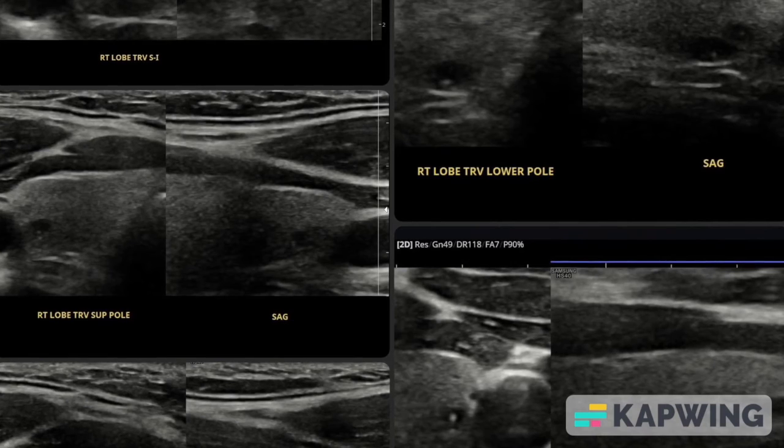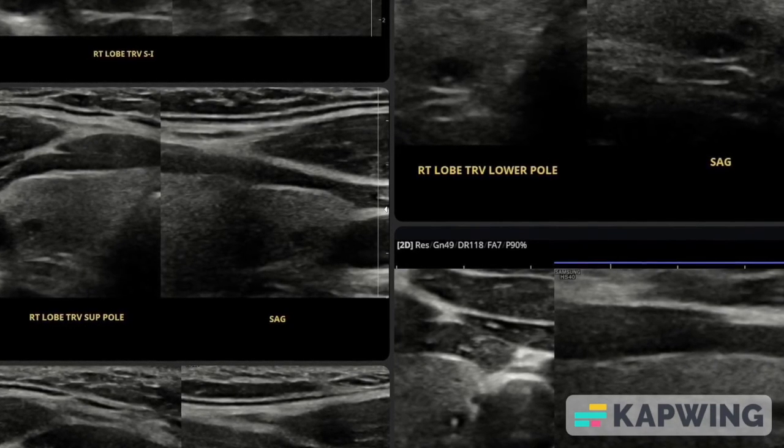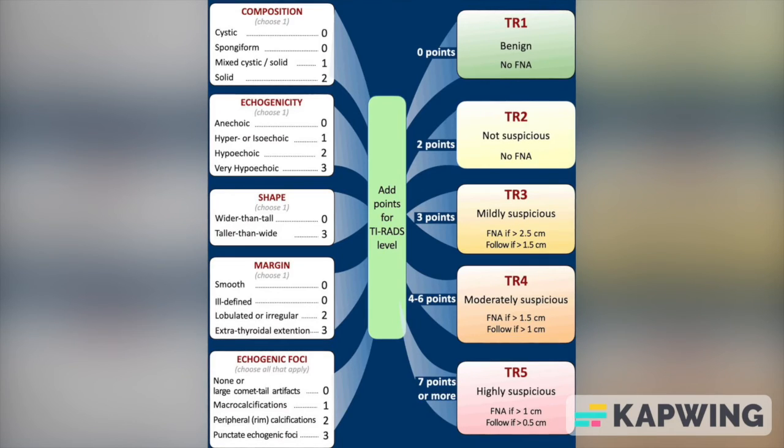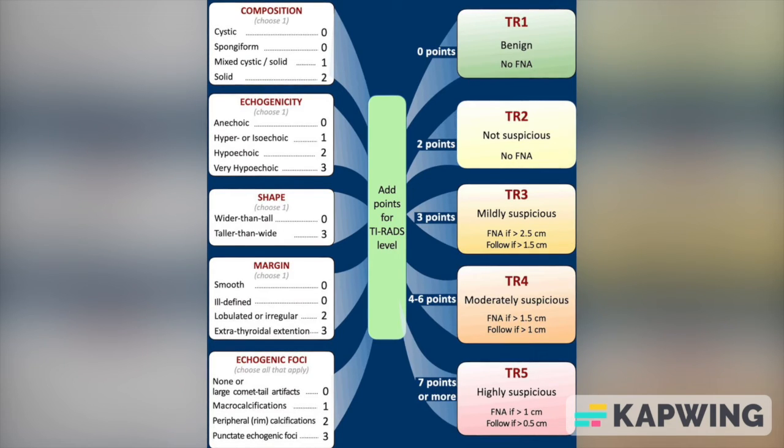Scoring nodules using TIRAD's point system. There are 5 categories, and under each category, depending on how the nodule looks, is how many points it gets. Category 1 being composition. If it is cystic, it's 0 points, spongiform 0 points, mixed cystic or solid is 1 point, solid is 2 points.